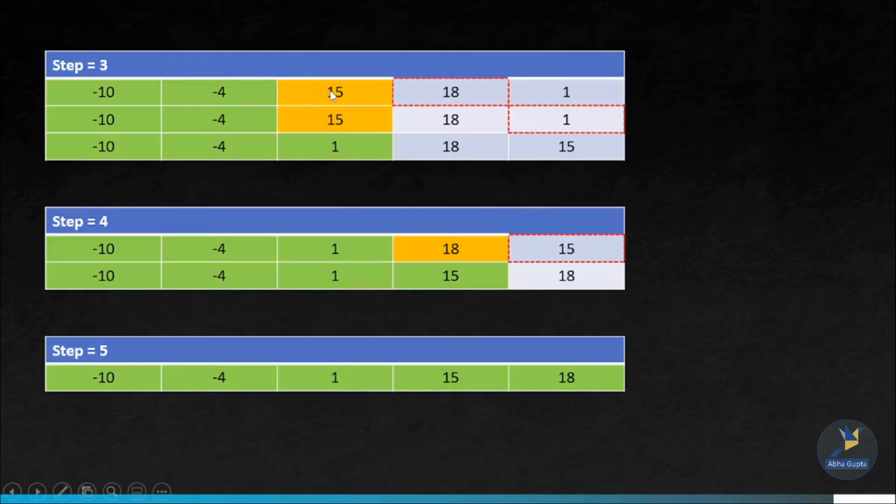In the next iteration, we pick up the first element from amongst the unsorted elements, 15. It is compared with 18. 15 is smaller. 15 is then compared with 1. We got 1 as the smallest element from amongst the unsorted elements. So 15 and 1 are swapped, and 1 is placed at the beginning of the unsorted list.